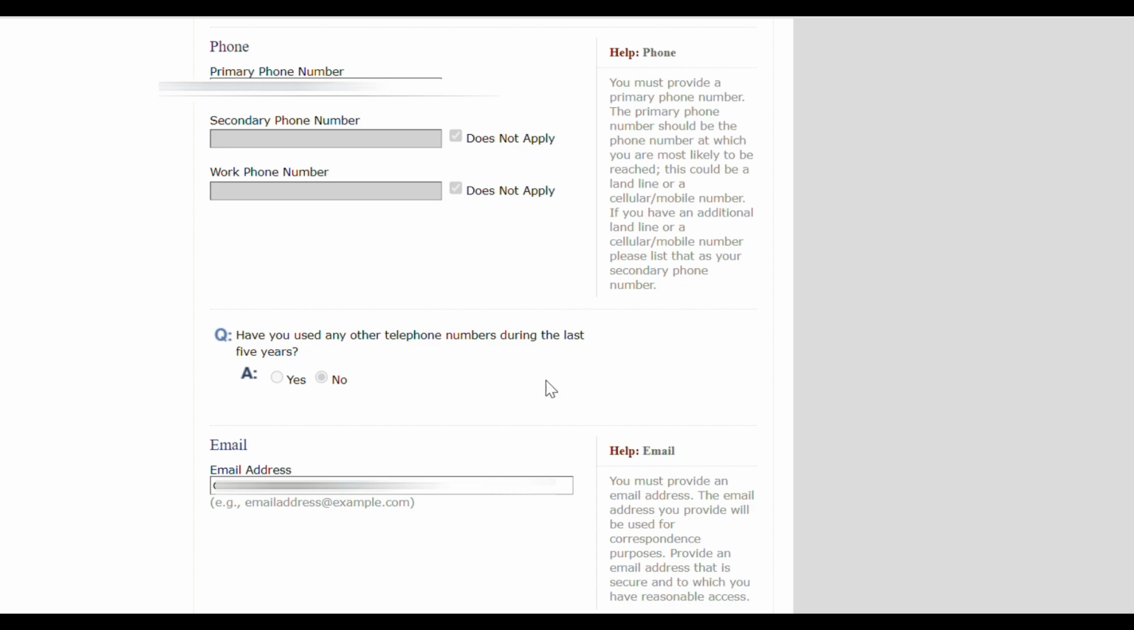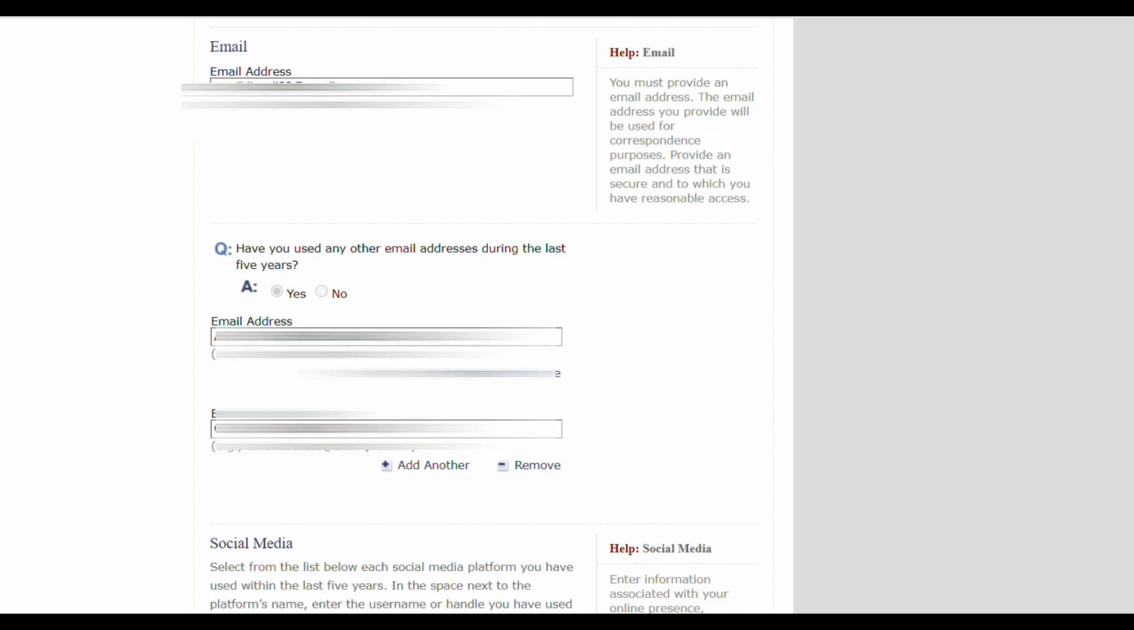And then, have you used any other telephone numbers during the last 5 years? So, importante yung email, guys, kasi dito makikipag-coordinate sa inyo yung NVC. The email address you provide will be used for correspondence purposes. And then, nilagay ko din yung iba kong email address na ginamit ko during the last 5 years. Pero yung main email ko yung nilagay ko dito sa part na to.